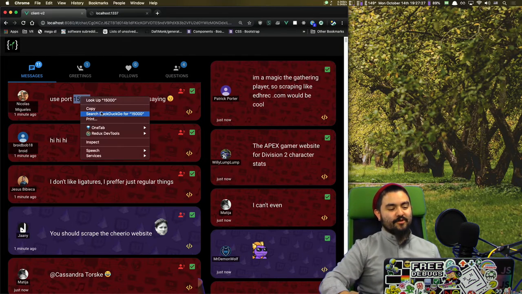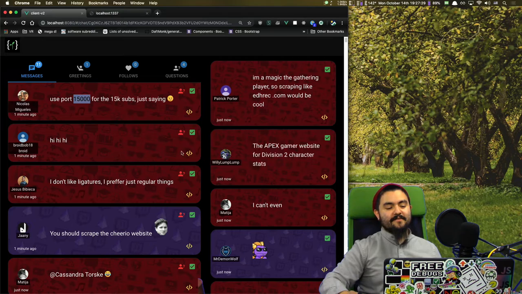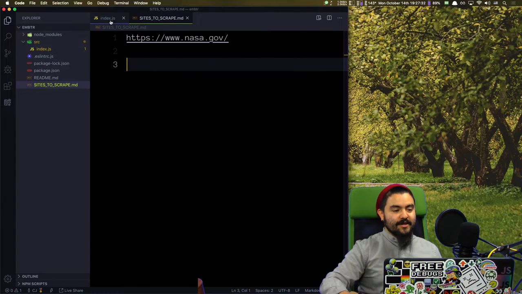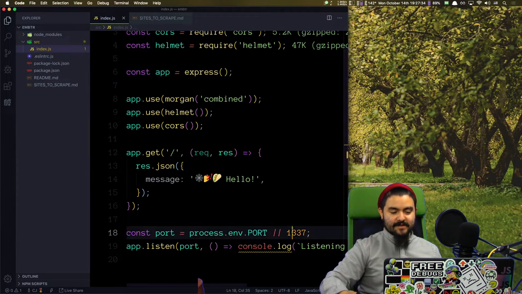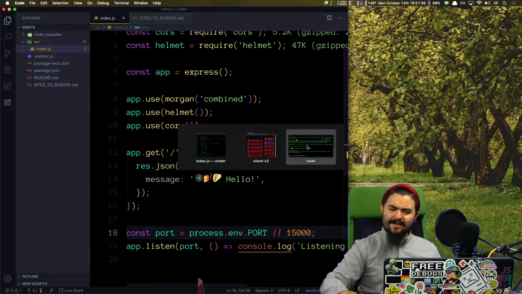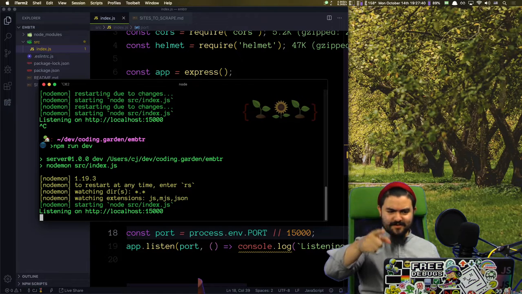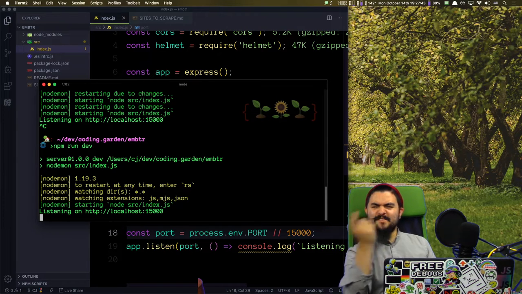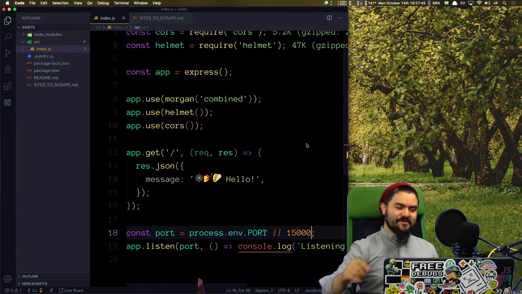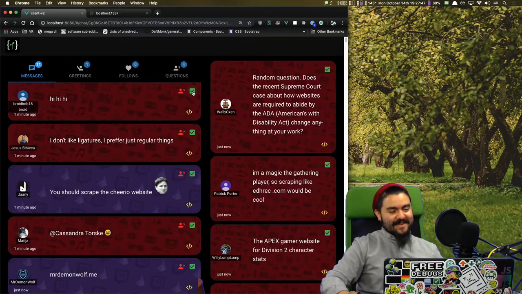I'll try to use port 15,000, but I believe it's outside of the acceptable range for ports on a Unix system. I think it's too big. Oh, no, maybe it's not. Yeah, it works. Thank you. What is the maximum value? Cool. Appreciate that. We're on port 15,000 now.